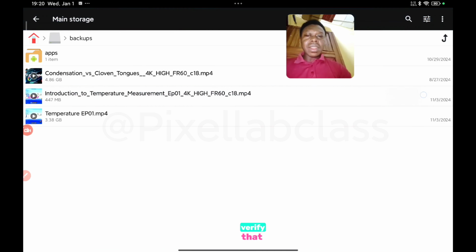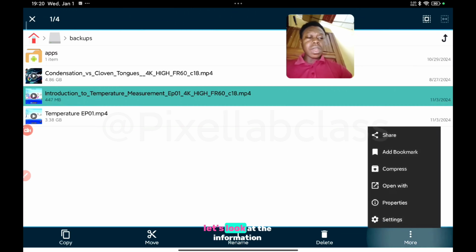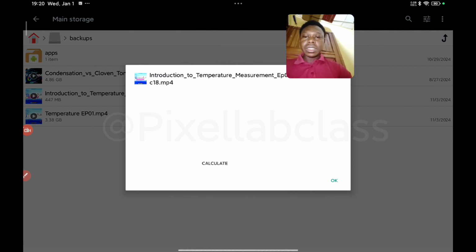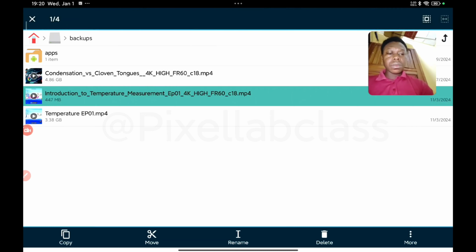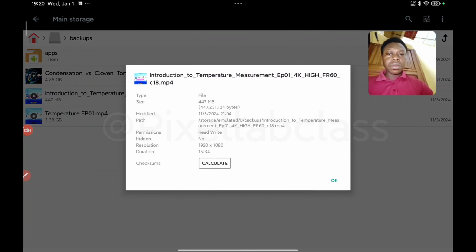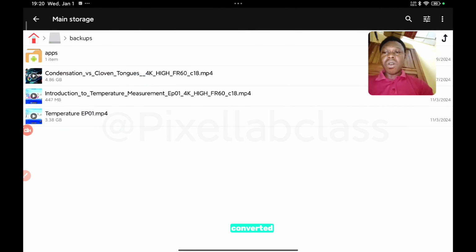So let's verify this. Let's look at the properties of this. Look at it. It's 1920 by 1080. So this is 1080p resolution. You can see the video. This is 1080p. So I've converted this. But let me show you the procedure.